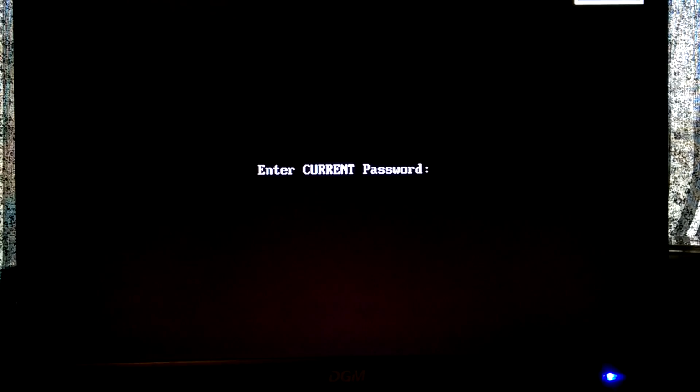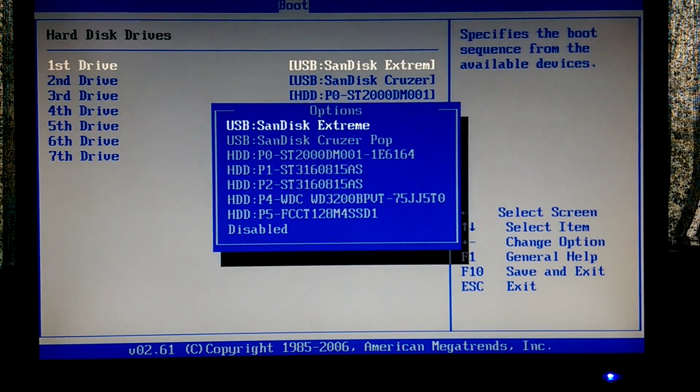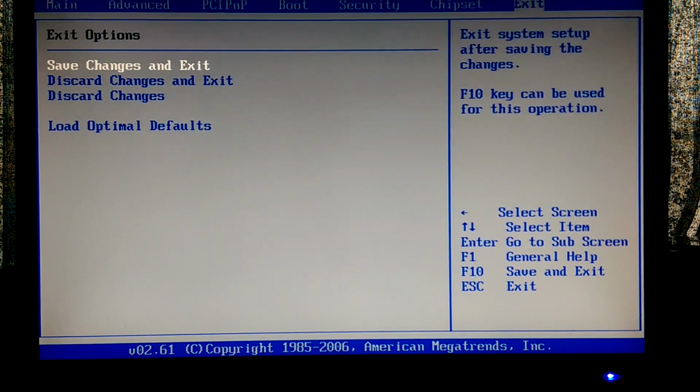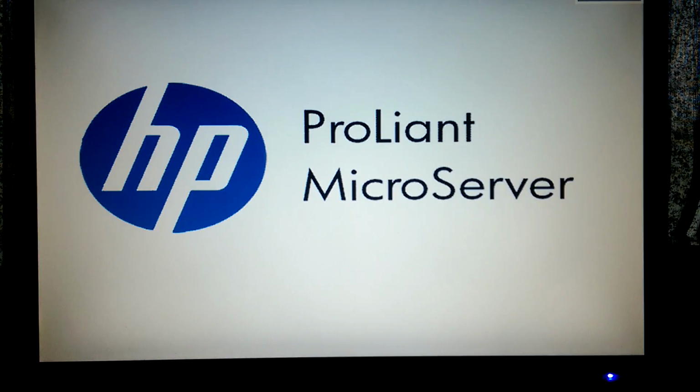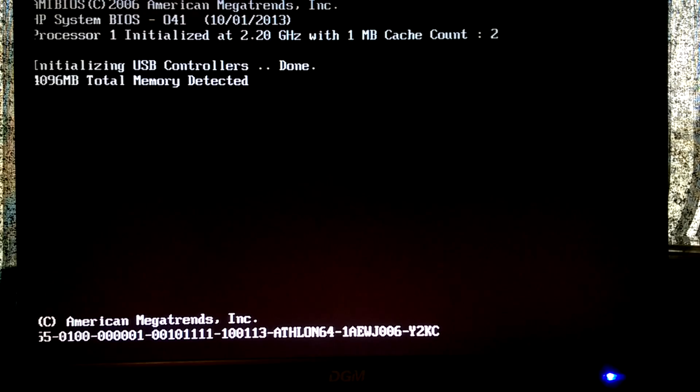Make sure to check the BIOS settings to make sure that it's set to boot from the right USB device. Like so. Boot, boot device priorities, SanDisk Extreme. Boom. Save changes. Wait for it to reboot.